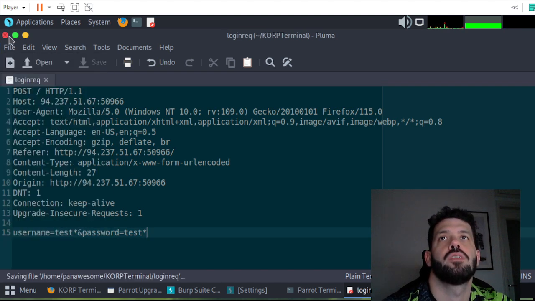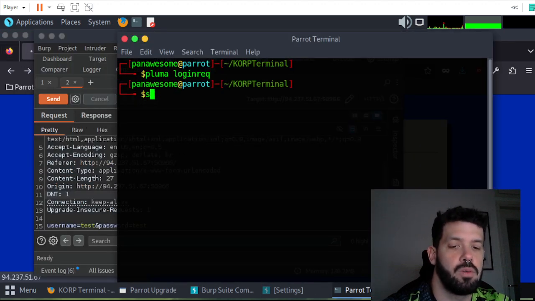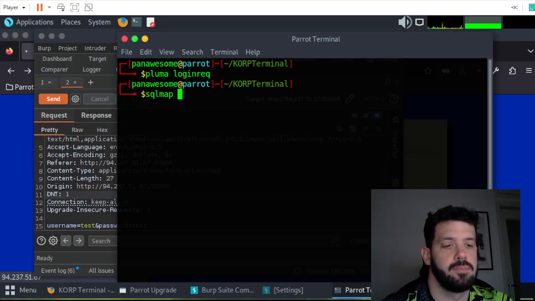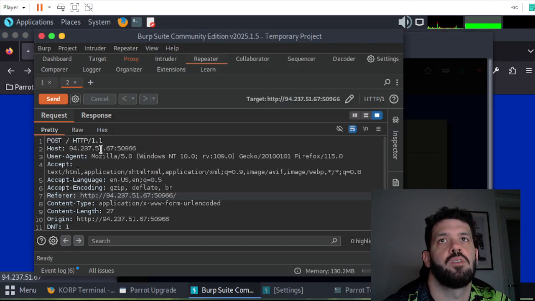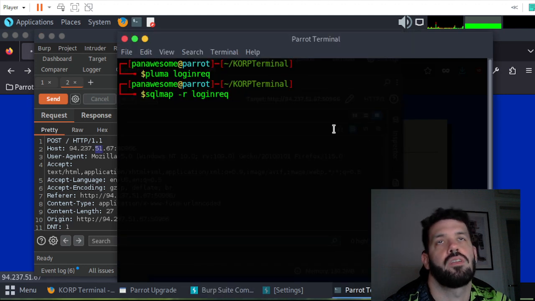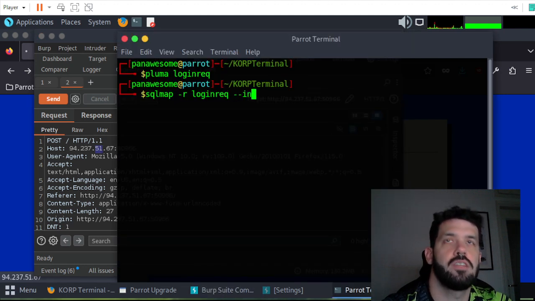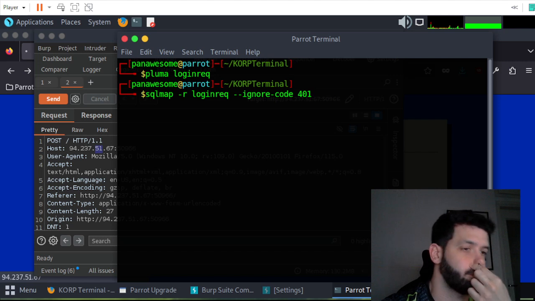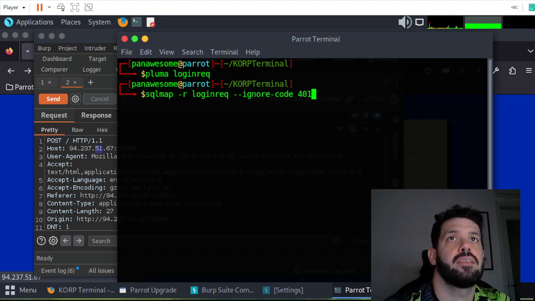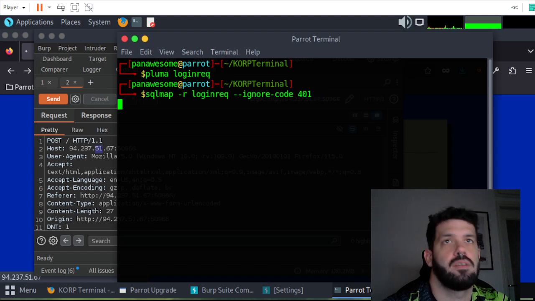As soon as you do that, you save it and you try to run SQL map. Specify that you are going to use a request with -r and just give the request. It already knows where to target because inside the request there is the IP that we are targeting, or the website. And for this we're going to say to ignore the SQL code for one that it will get, so we can also have the useful stuff. And let's start.